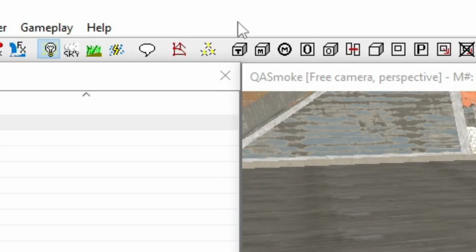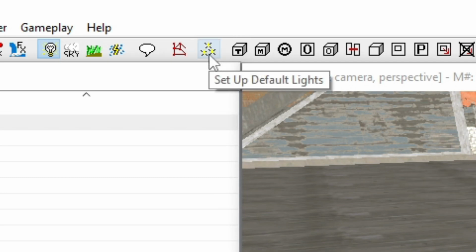Now, if you are lazy with lighting and you don't want to do your own lighting in your level, you can just use Setup Default Lights, which is the next icon here on this list. What it does is automatically place lights into your level.